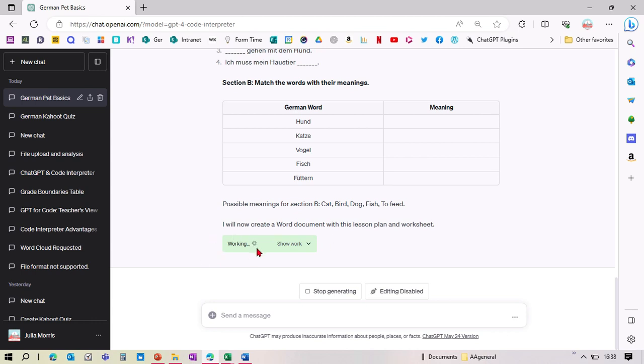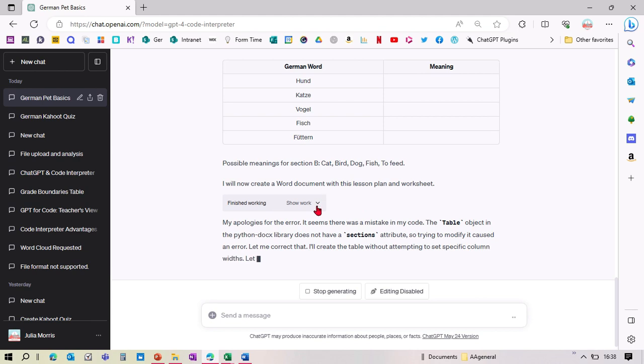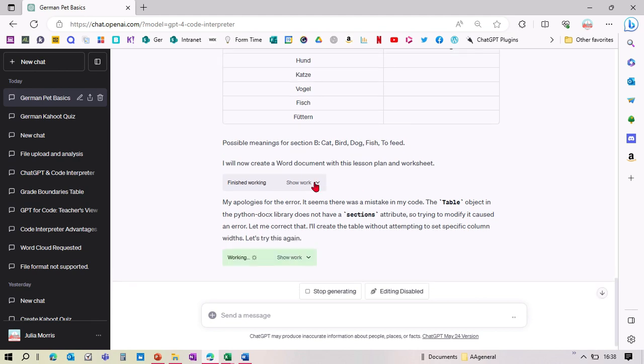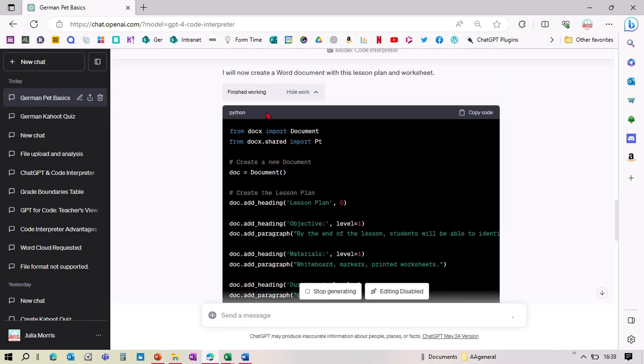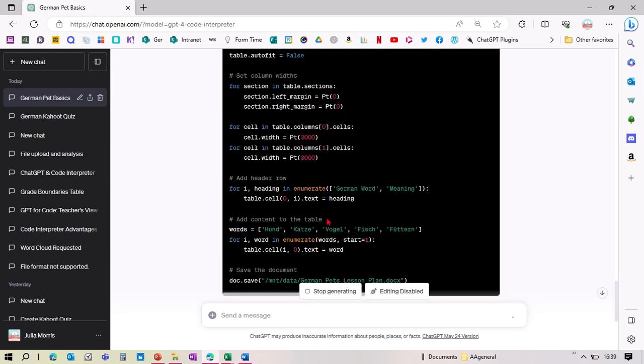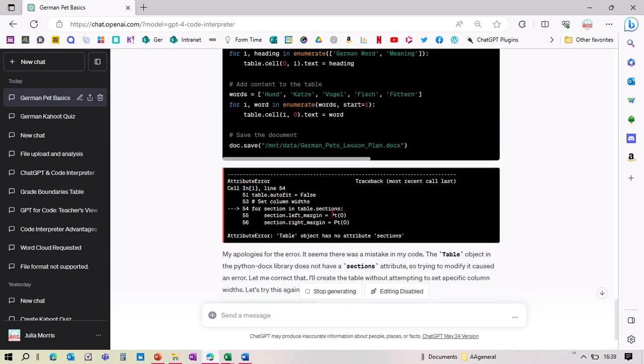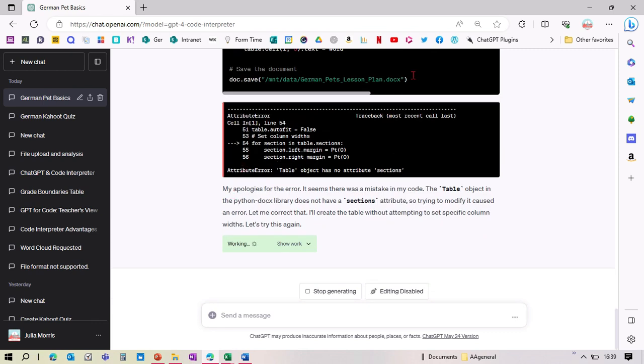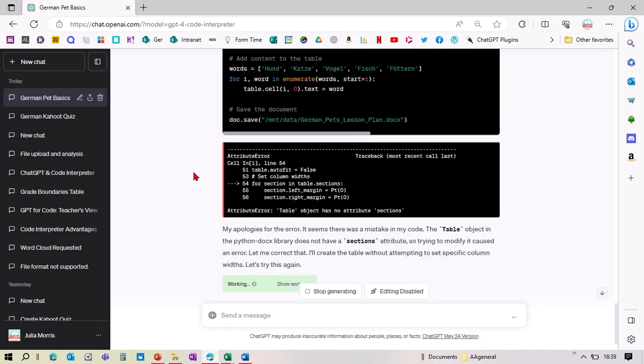So down here we have now this working window that hides all the coding that's going on in the back. So if I click here on show work, I can see that it's using Python and lots of complicated code to get my worksheet done. Okay, and the really special thing about Code Interpreter is that it can correct itself and keeps going even if it encounters a problem.